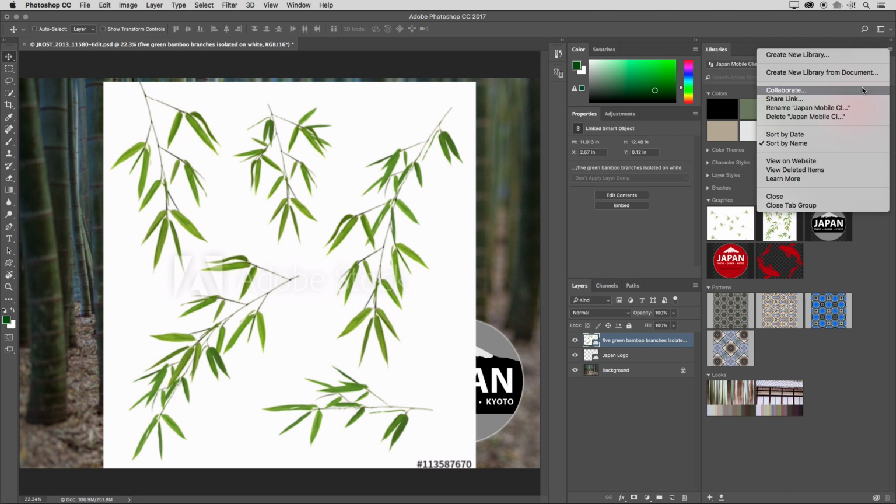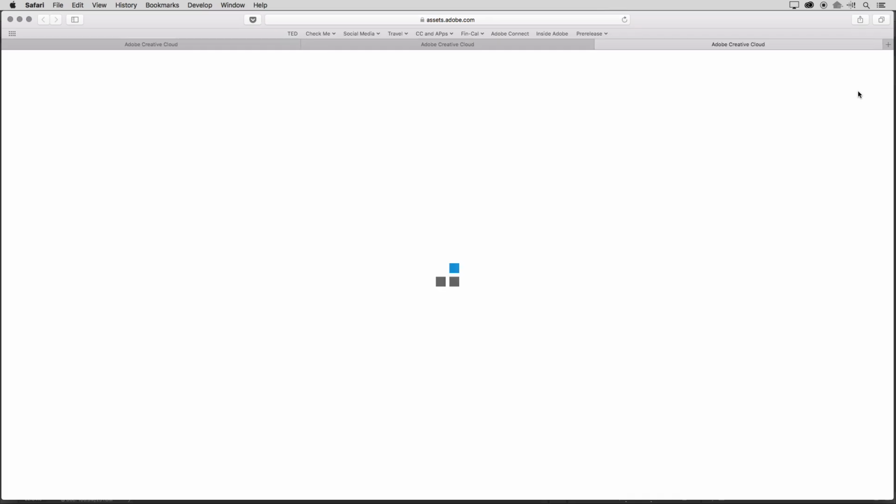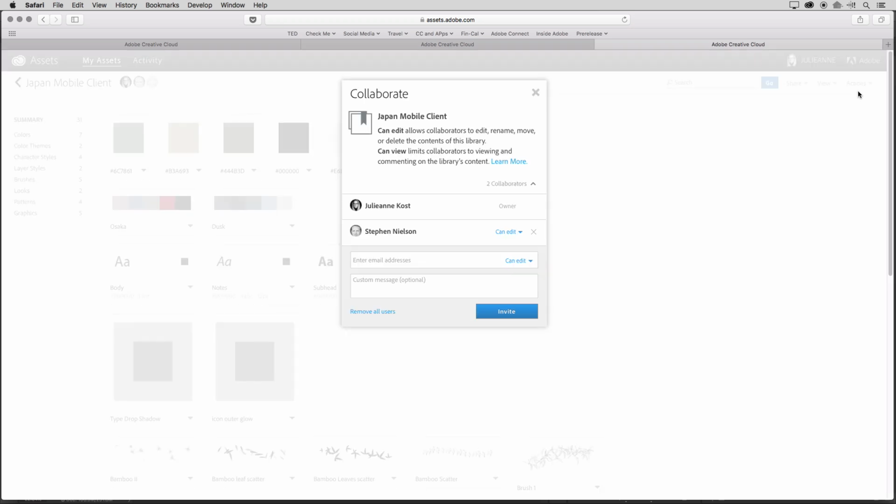The last two features that I want to make sure that you're aware of, you can access by using the flyout menu, and they're Collaborate and Share Link. If I choose Collaborate, Photoshop takes me to my assets on adobe.com where I can invite people to share this library if we're all collaborating on the same project.